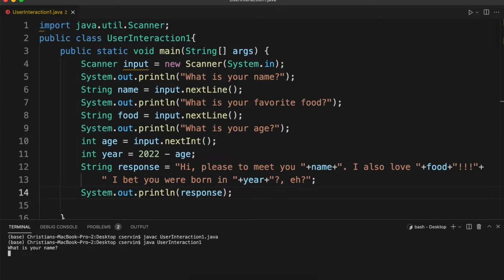Here we have what is your name. This is line 5 displaying and requesting on line 6 expecting the next line. I will put here Christian because that's my name. I hit enter. Notice when I hit enter on line 6, whatever I enter will be stored in name. The next line to execute is line 7. What is your favorite food? Tacos, of course. When I hit enter, a similar situation happens on line 8. That value will be stored in the variable food.